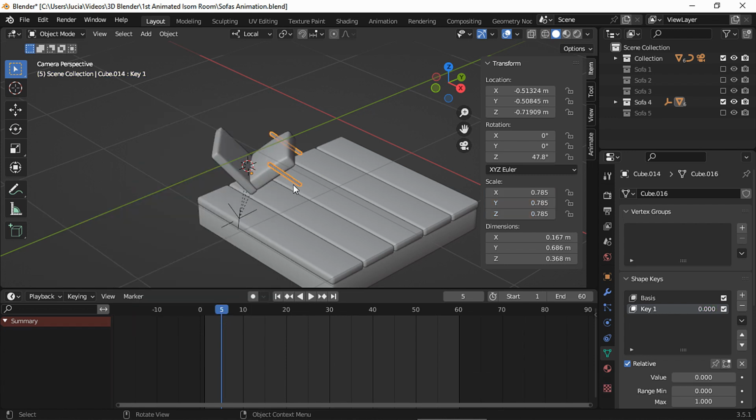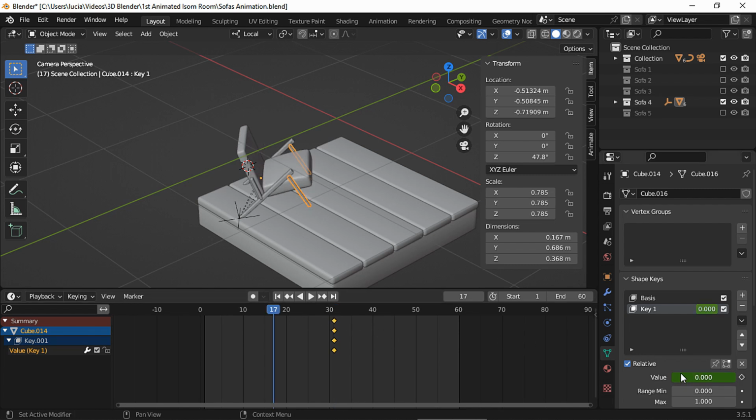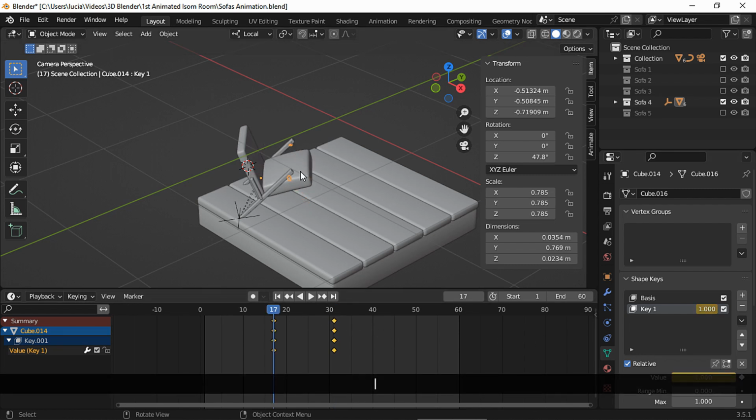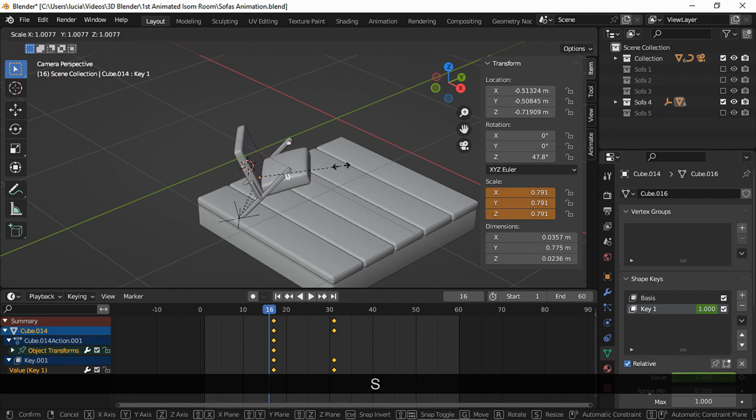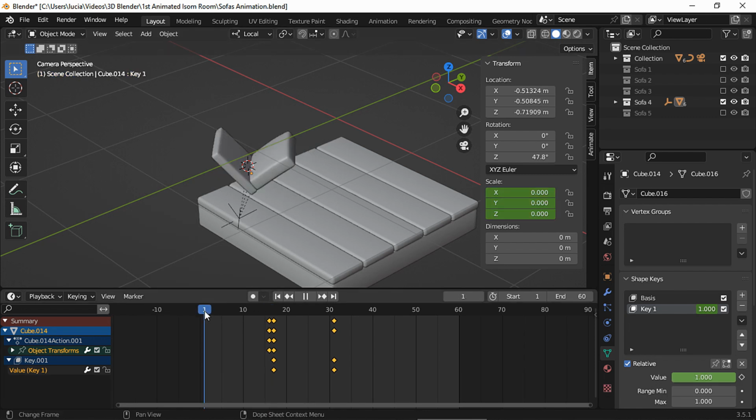And let's repeat the process, this time in frame 31, set a keyframe, and in frame 17, set the value to 1 and set a keyframe. Set a scale keyframe, and one frame before, scale to 0 and insert a keyframe. It took me a while to choose where to place each keyframe. Here, of course, I'm not showing you that messy part of my process.